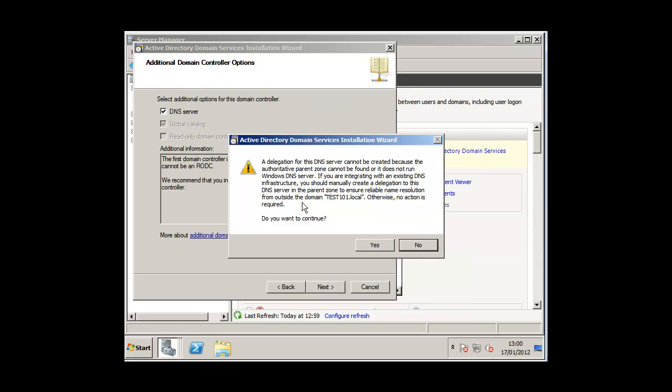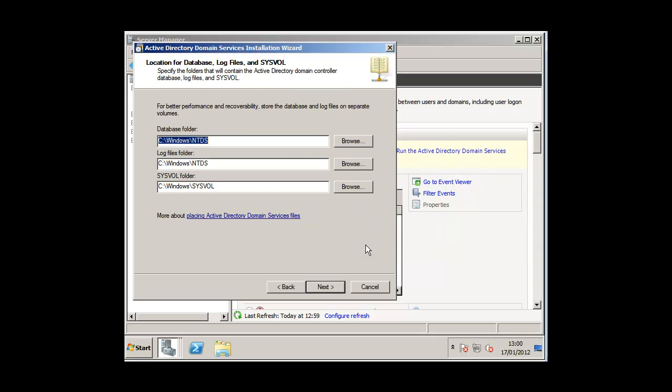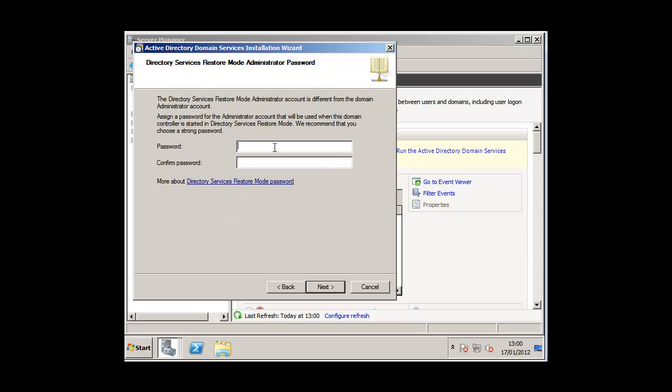So we say yes just to get through the DNS. Just click yes here. Okay, these are the log files. Generally fine to store in this place. I mean, you could create a second partition, maybe a D drive, and have these saved on there just to increase performance of the AD server. I'm going to leave them as default because this is just a test. Now we select the restore mode admin password.